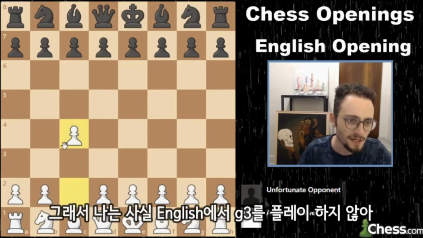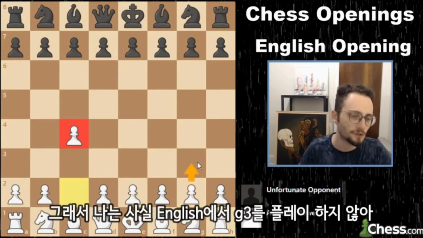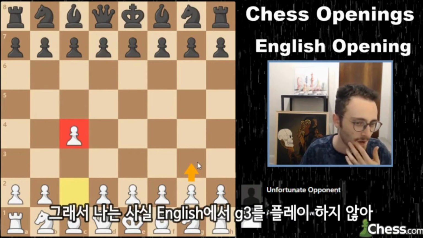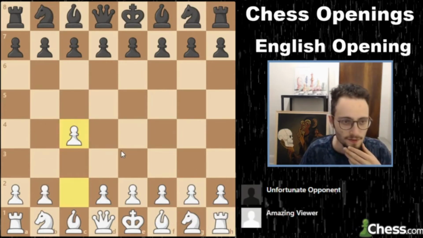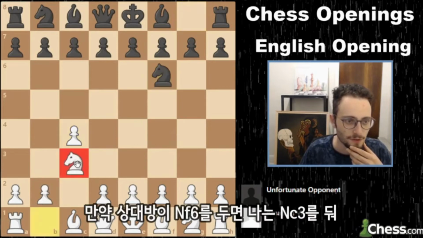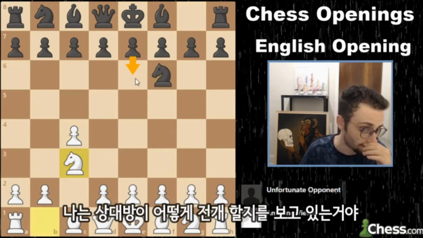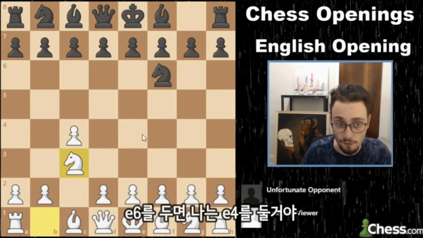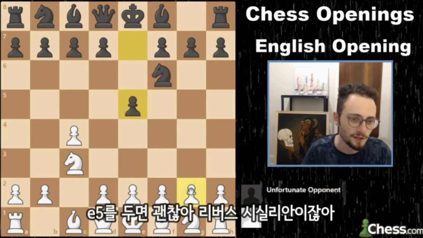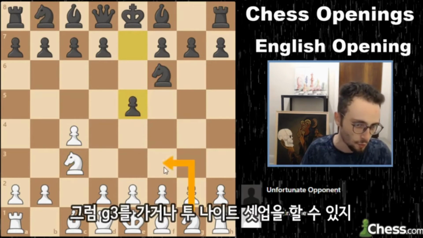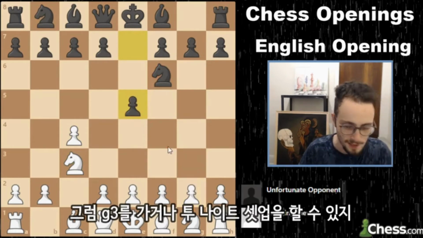So for me, I actually don't play g3 when I play c4. What I do is my next move is almost always knight c3. So if they play knight f6, I'll play knight c3. I'm looking at how they're developing. If they play e6, I'm going to play e4. If they play e5, then that's fine. That's basically the reverse Sicilian. Now you can go for your g3 thing or your two-knight setup like this.